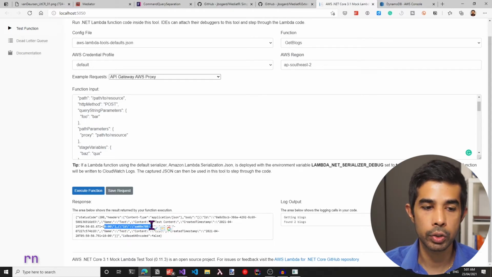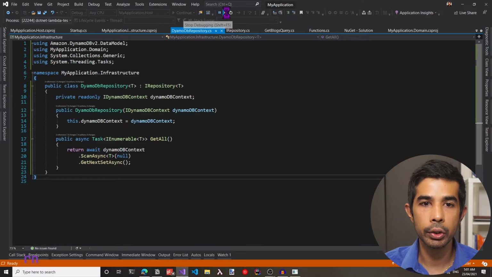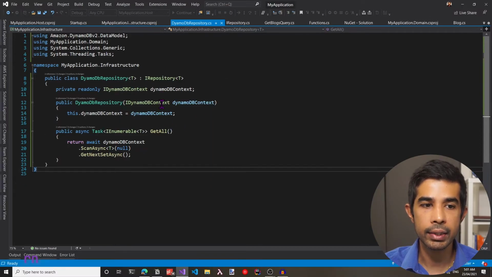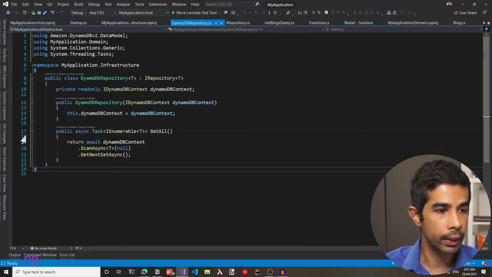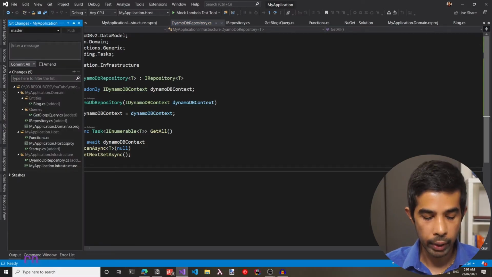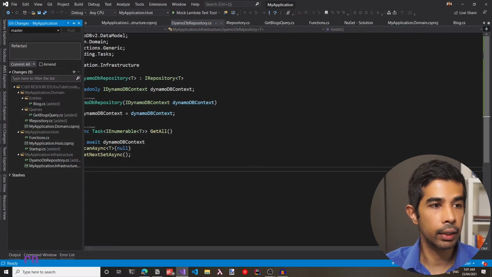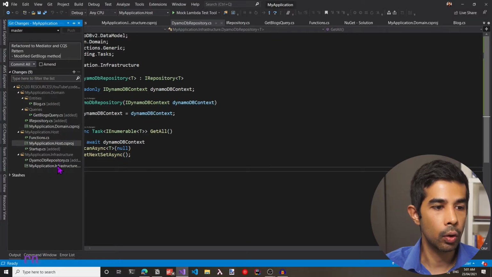Let's navigate back to Visual Studio and make sure to commit these changes. So let's open up the Git changes. Let's give a meaningful comment. So let's say refactored to Mediator and CQS pattern, modified the get blogs method. And let's make sure to commit all the changes.